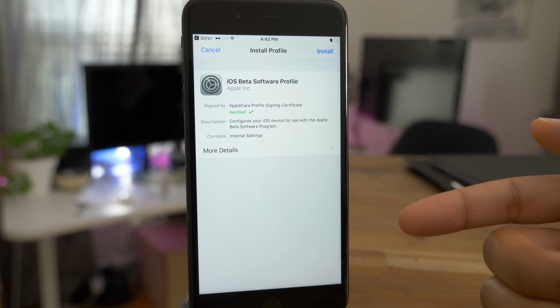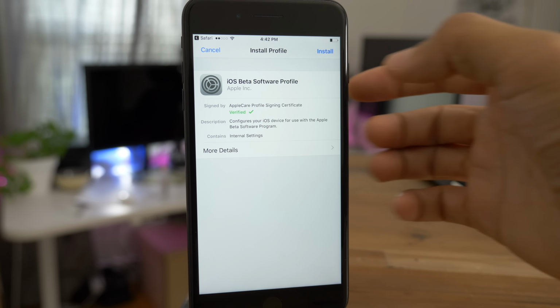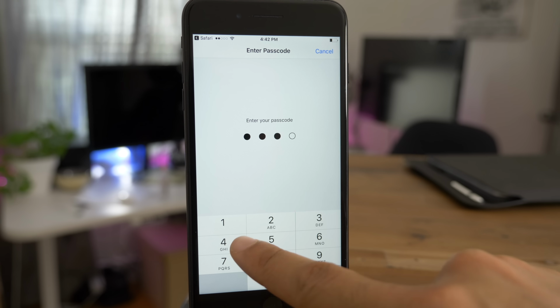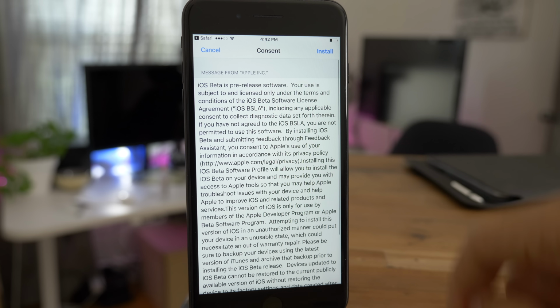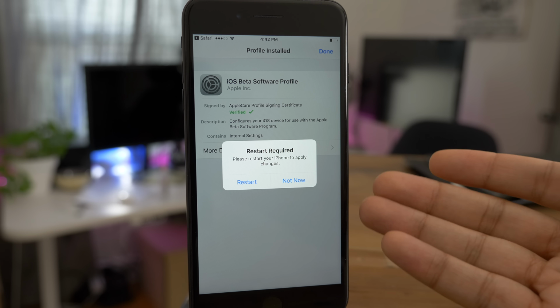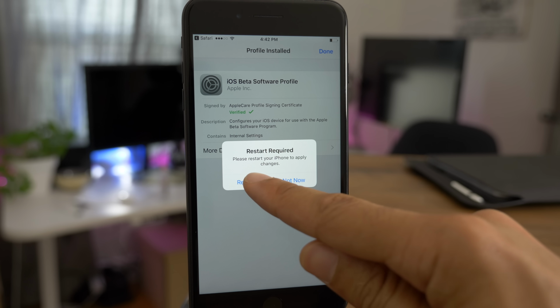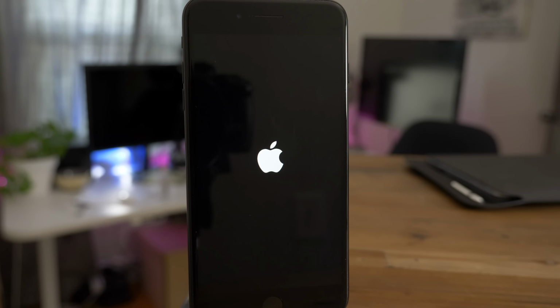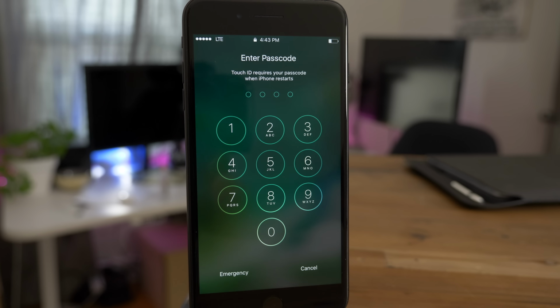Once you tap Allow, you're going to go to the Install Profile page. Just tap the Install button in the upper right-hand corner, put in your device passcode, and then tap Install again in the upper right-hand corner. Now tap Install at the bottom, and then tap where it says Restart. All right, so our device has restarted. And now just put your passcode back in.